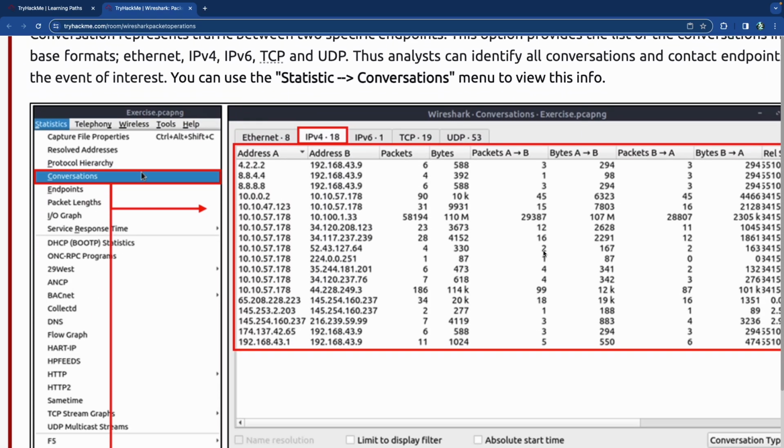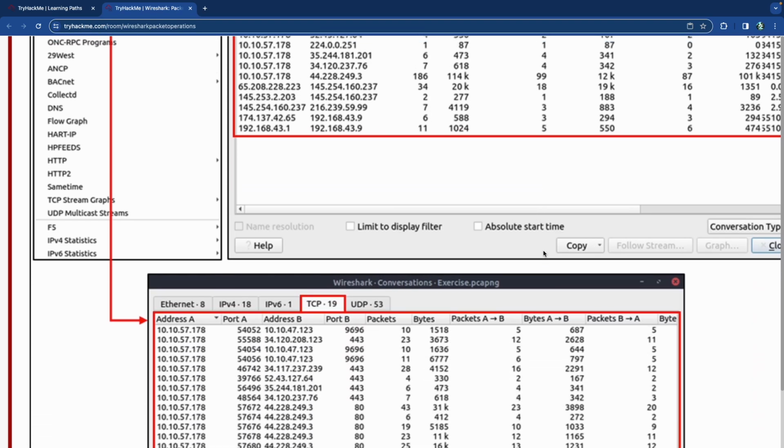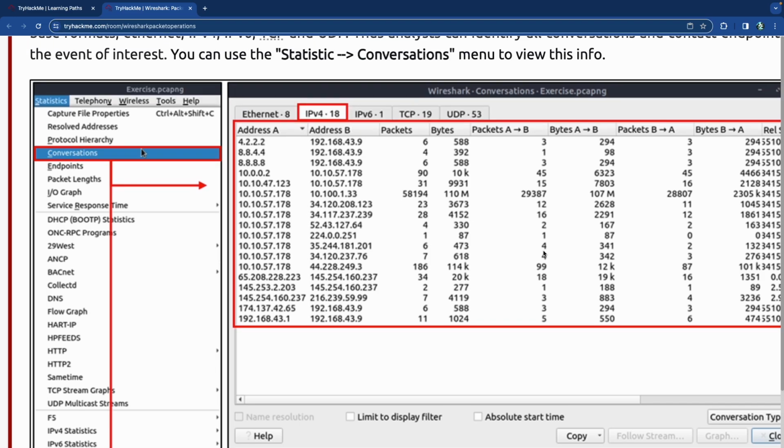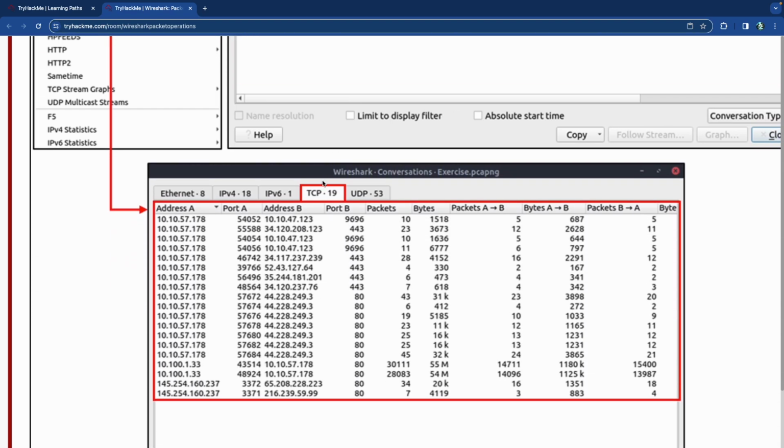And then we have conversations, and conversations basically mean the source address with the source port and the destination address with the destination port, and what kind of conversations have been had. Under Statistics, again, we go under Conversations, and then there are the IPv4, IPv6, TCP, and UDP conversations. This is a view of the IPv4 with address A being the source address, address B being the destination address. If you go further down under TCP, we can see address A with the port, address B with the port, the packets, the bytes, and so on and so forth.